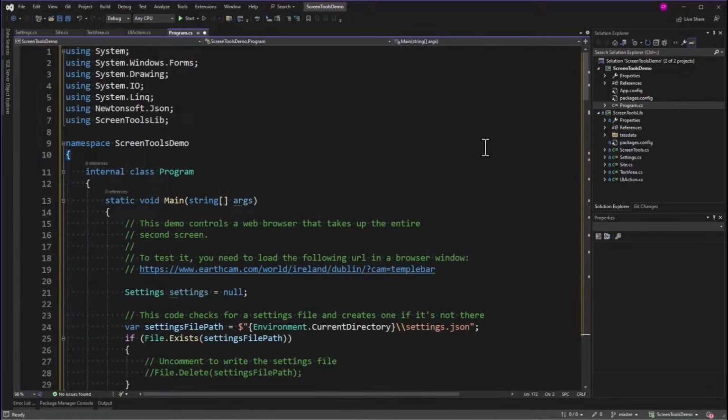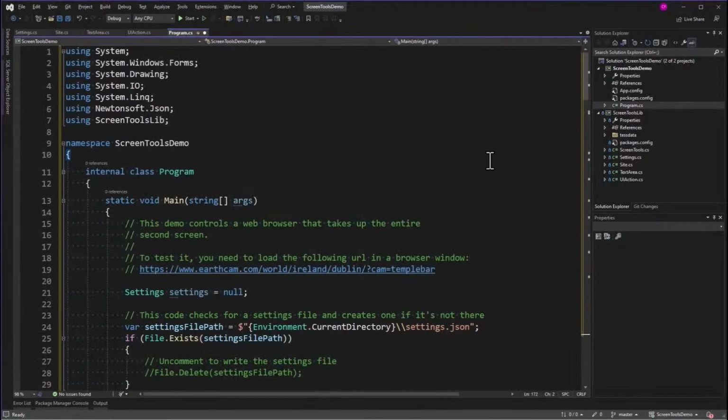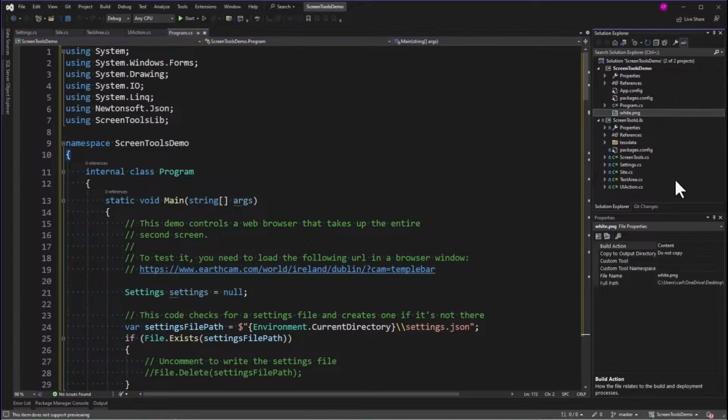Okay, so before we get started here, there's one more file that I need to copy into Screen Tools Demo, and that's this right here, white.png. And so this is used to detect when the website is not in full screen mode. So I'm just going to copy that from the repo. There it is right there. And I'll make sure I copy that if it's newer.